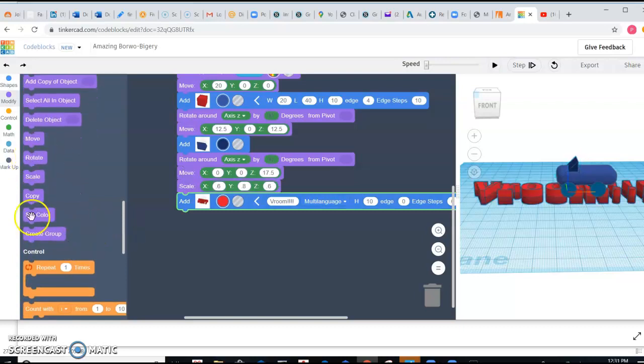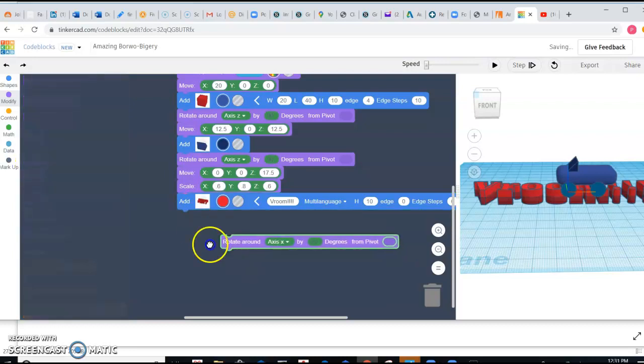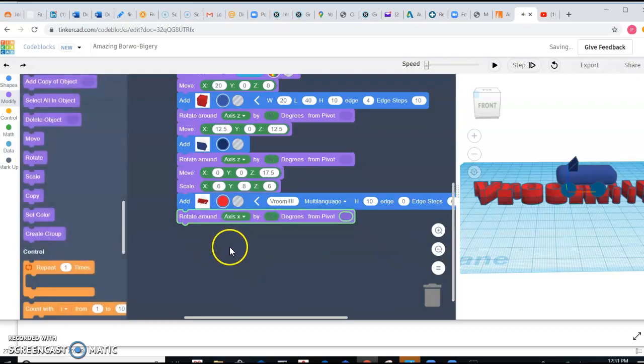I'll now have to modify that text. Okay, so I want to rotate it first. Let's rotate it so it's standing up and move it up a little. So rotate along the x-axis. So rotate along the x-axis. Yep, that's what I'm going to get. All right.